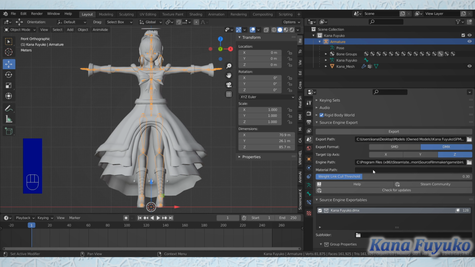Now, material path, we are not going to put anything in it. We will be defining the material path in the QC file, so this is not important. In fact, it'll probably mess up your materials and the setup. So please be mindful of that, okay?